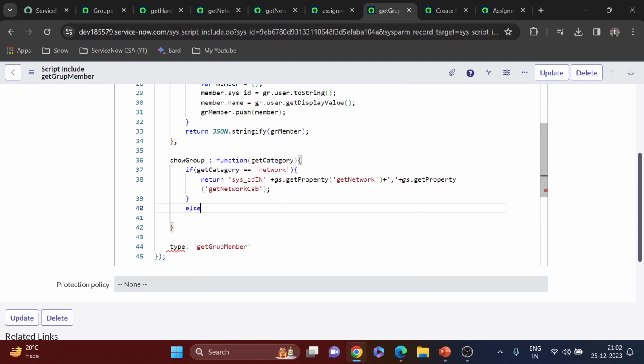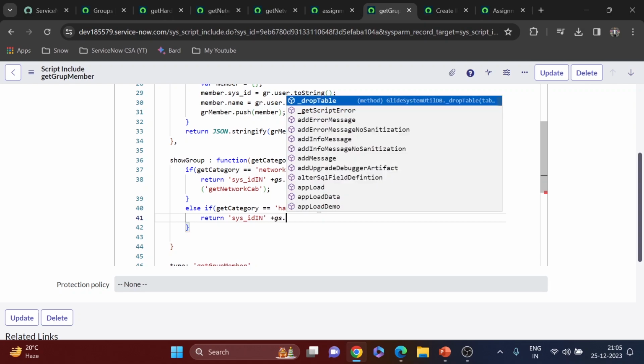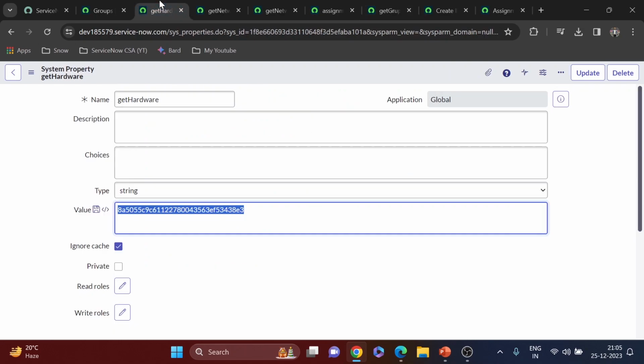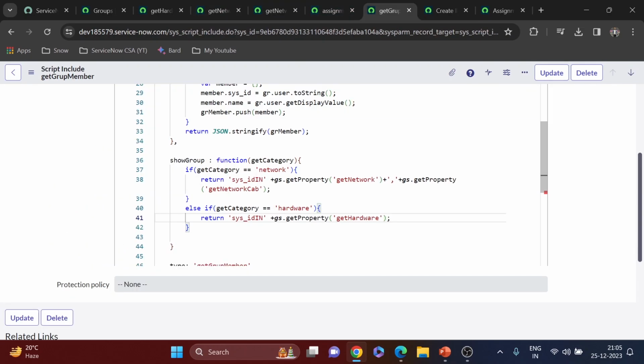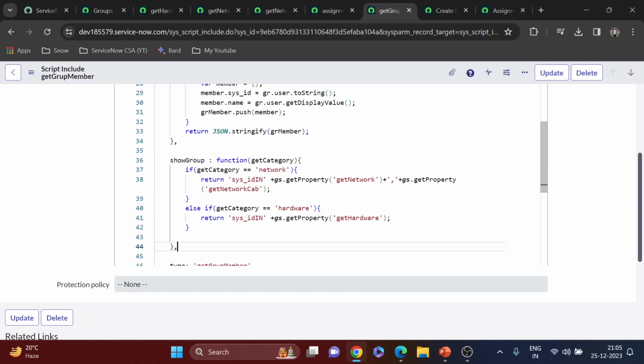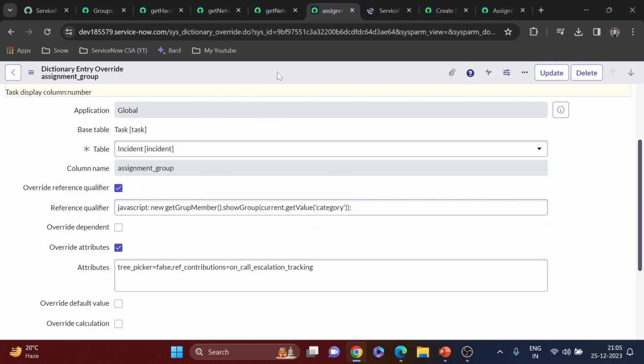Now I'm going to use else if get category equal to hardware, then same but this time again sys_id in. So you can see this is very powerful, this sys_id in. I'm going to again use gs.getProperty, and here I'll just copy get hardware, that's the name, right? That's it. And I will end this function. So now I'll save it here, and this is also saved, I believe. I'll save it again.